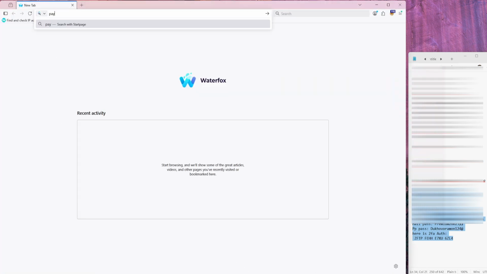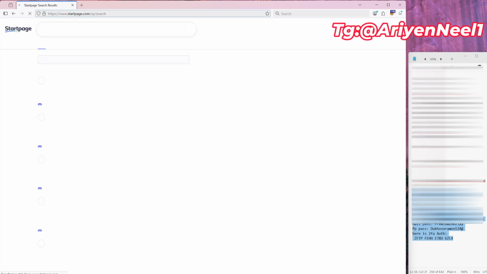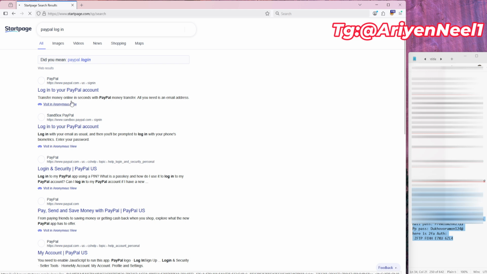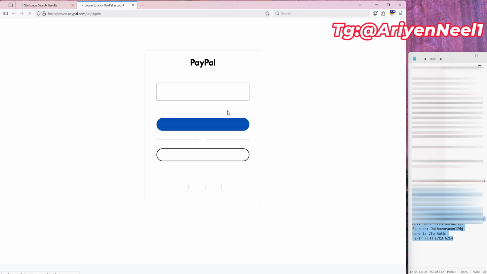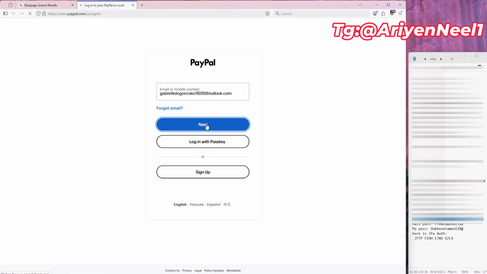PayPal login, press enter. See the login website, PayPal. It's loading a little bit. See the login page. Now you need to put in your email: copy the email from Notepad, then paste, then next.